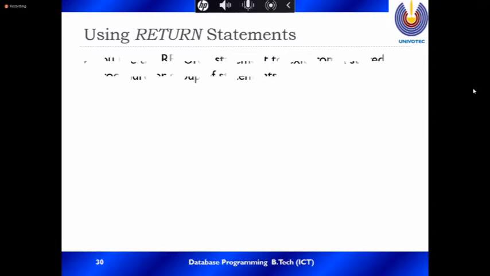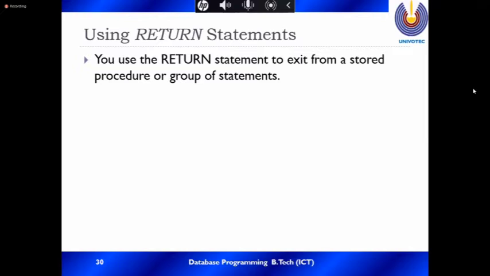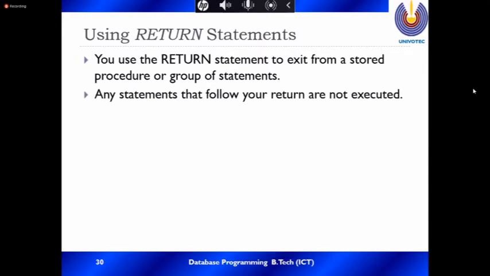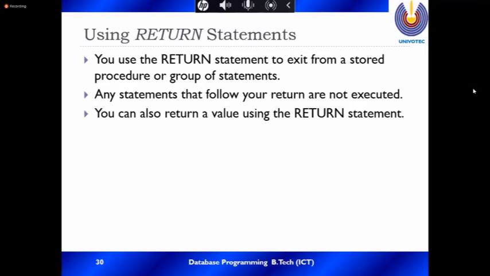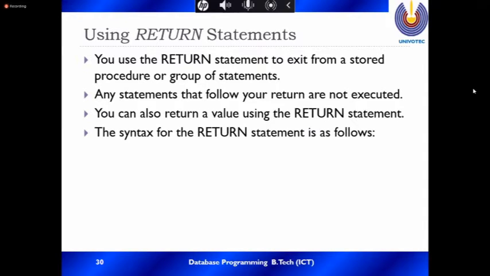Using the RETURN statement. You use the RETURN statement to exit from a stored procedure or a group of statements. You can exit that group of statements. Any statements that follow your return are not executed. You can also return a value using the RETURN statement.